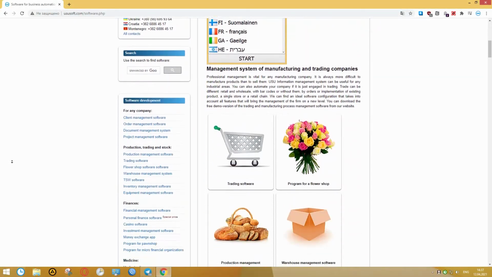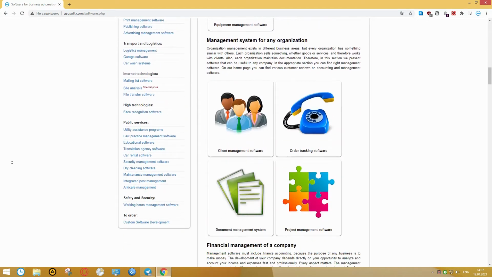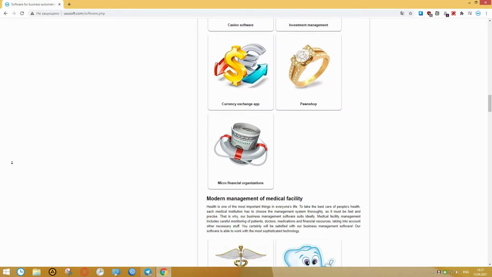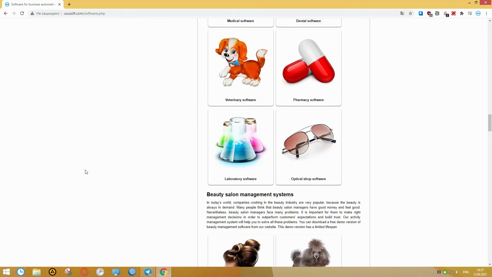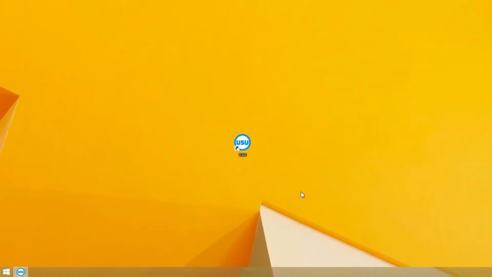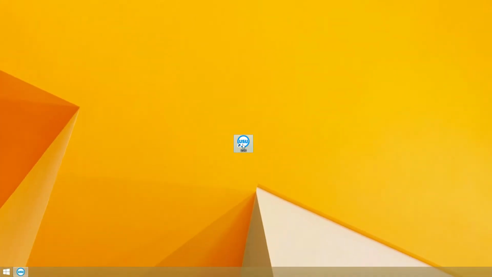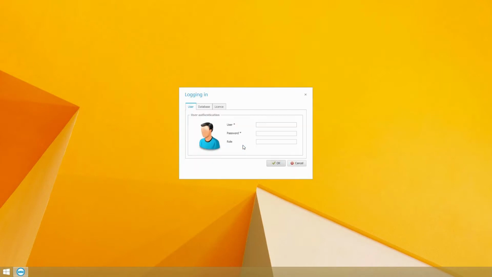We are engaged in the development of specialized software, and we are happy to bring to your attention a new generation program for a laboratory. The program is launched with a shortcut on your desktop. Then a login window appears.